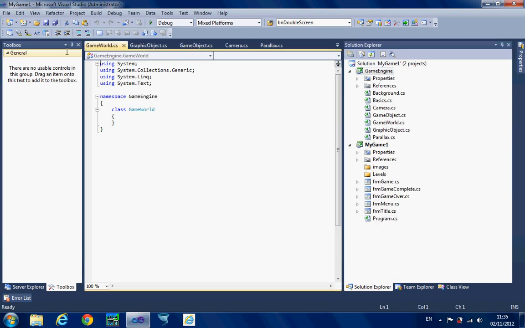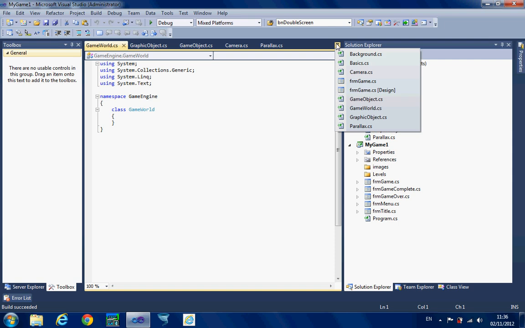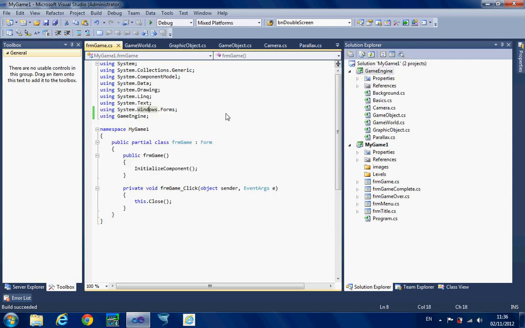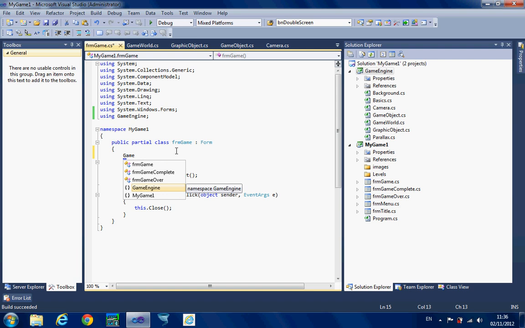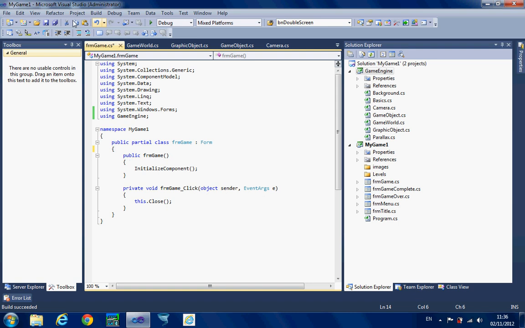Once I've got all of these and everything's all saved, I'm going to go to the build on the menu, build game engine first of all. Once build succeeded has come up, I'm going to click on my little tab, go back to FRM game, and you can see that the red line has now disappeared from under game engine. And we'll be able to use this to create things like a game world. As you can see, game engine dot, and I can find what's possible inside there. At the moment we've not created anything within our DLL file, so there's nothing that we can do.